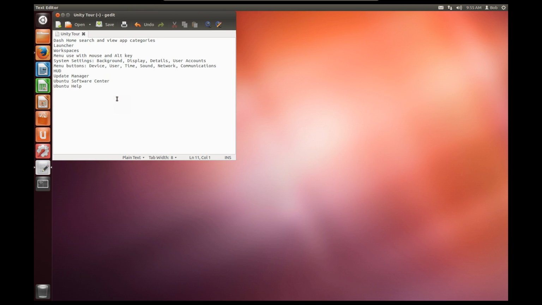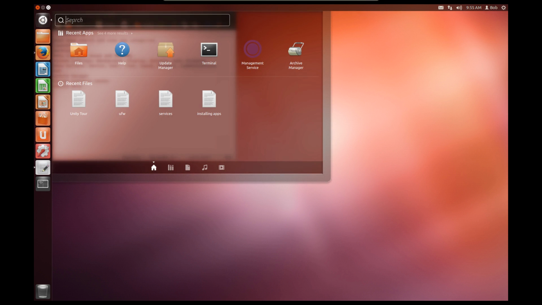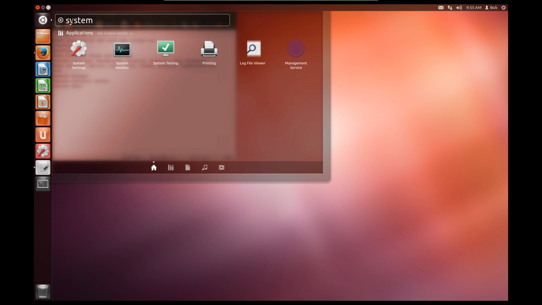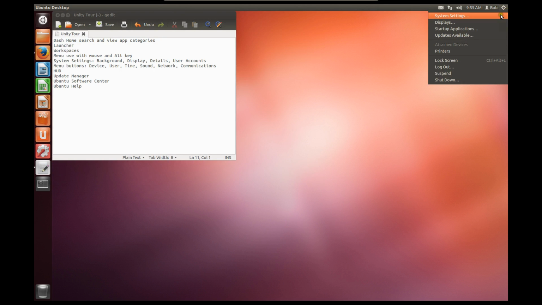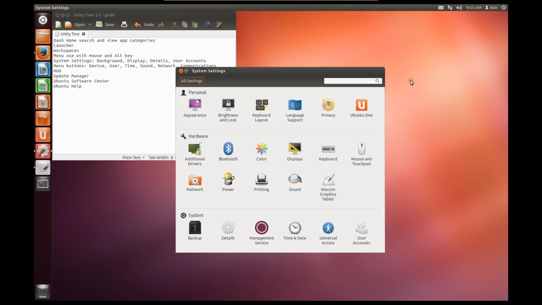Now I'm going to go over the system settings. I'm going to go over background, display, details, and user accounts. That can be accessed here, or I could go here if I didn't have the icon on the launcher, type system, and it would show up there. I can also access that from here. So there's the system settings.